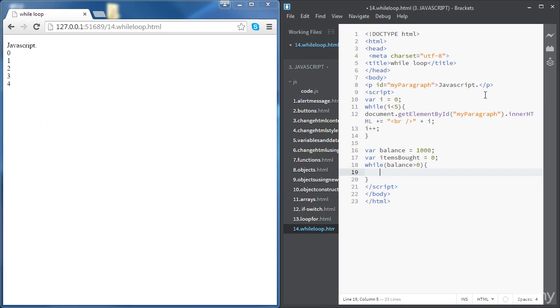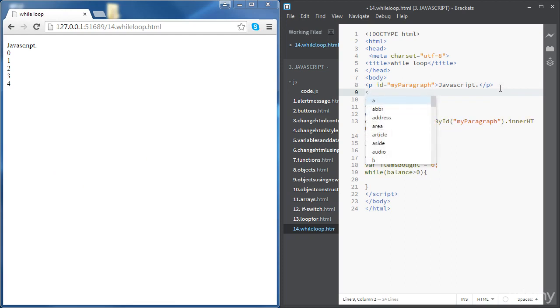Okay, so first of all we're going to need a second paragraph. And we're going to say current balance is $1,000 at the beginning. Okay, and let's give it an ID, balance.